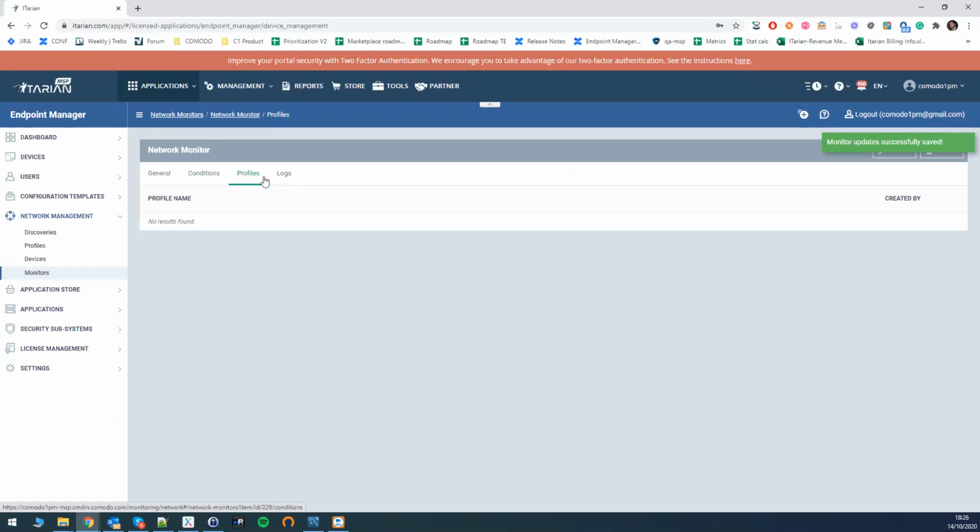On the Profiles tab, you will be seeing the profiles that include this created monitor. And on the Logs tab, you will be seeing the monitoring logs. Whenever this monitor is triggered, you will be seeing a log for each device that the monitor is triggered on. So let's go back to Profiles.